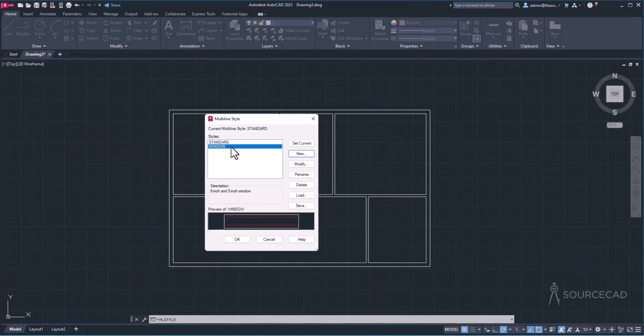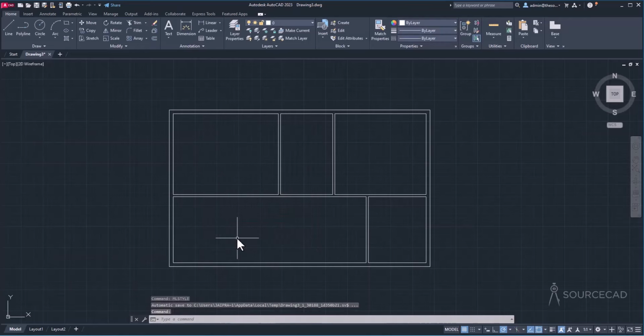And now we are ready to use this window multi-line. So click OK, and now let's start with multi-line again. So I'll use ML for multi-line, enter. But by default, it's still using the standard style. We need to change that to window. To do that, you can go to style and type its name, window, and press enter. Now the style is window.